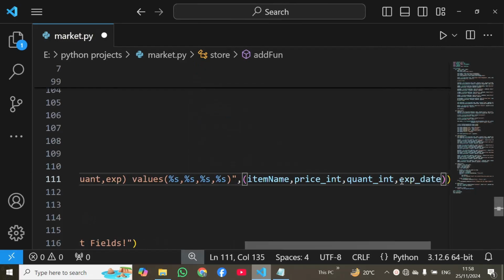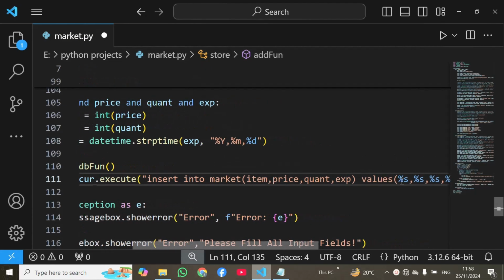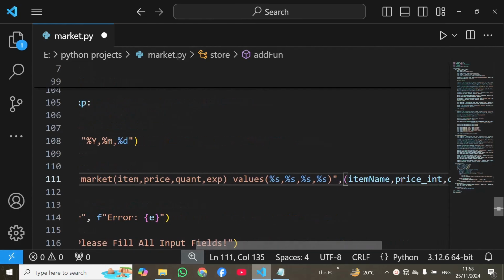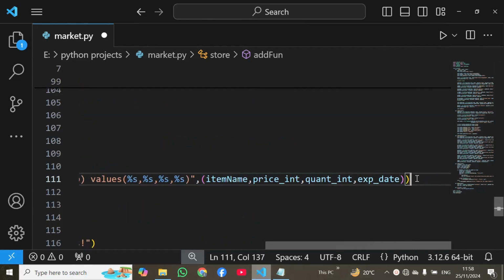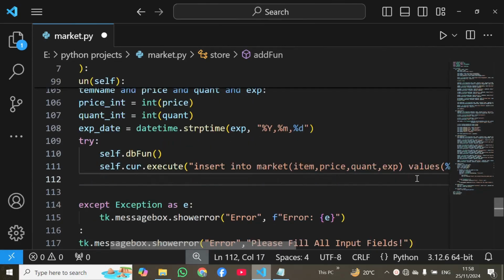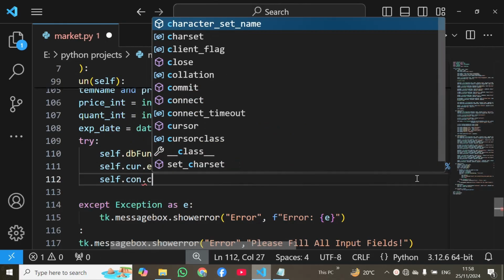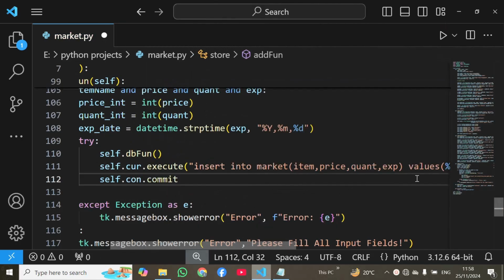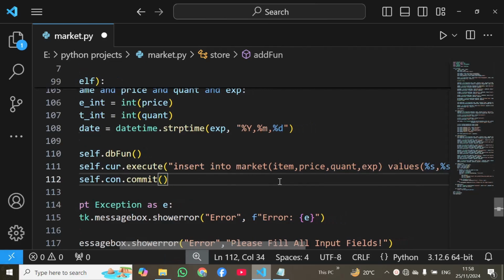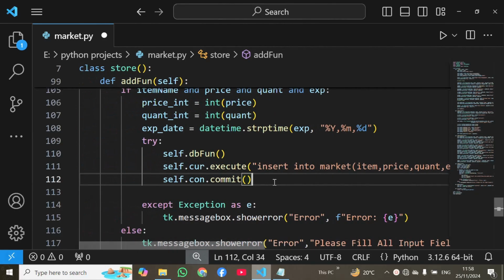And next, now I have to make sure that I insert these values in our table. So I have to make some changes in our database, so I have to commit it. So self.connection.commit(). When you are making some changes in your table or database, then you have to commit it. So now I will insert these values in our database.